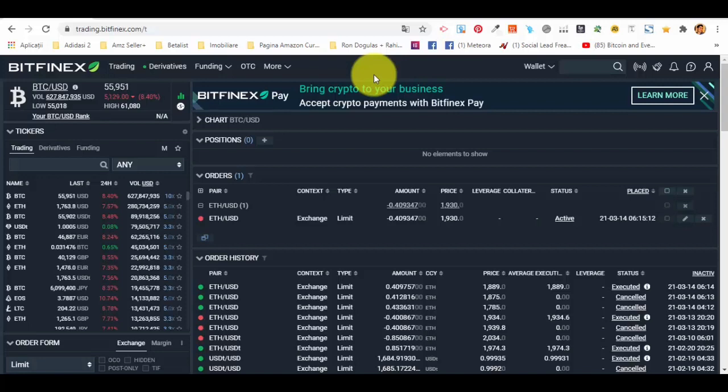We are going to start with the first method, and we are going to show you on each of the platforms where you can apply these methods, how it works. The first method that we have discussed and that we want to show you is bitfinex.com.